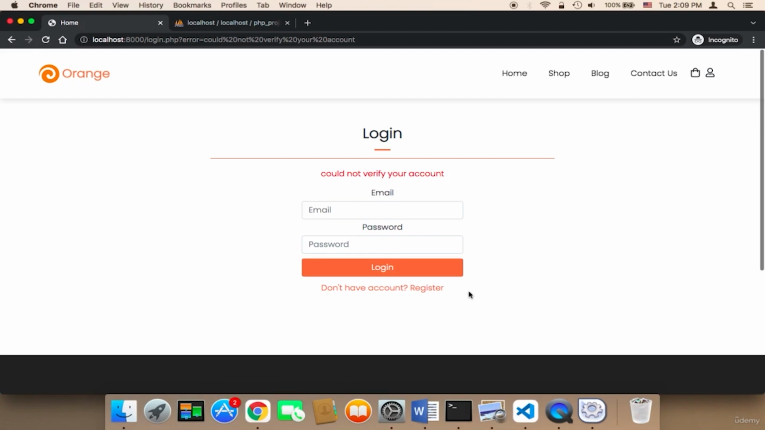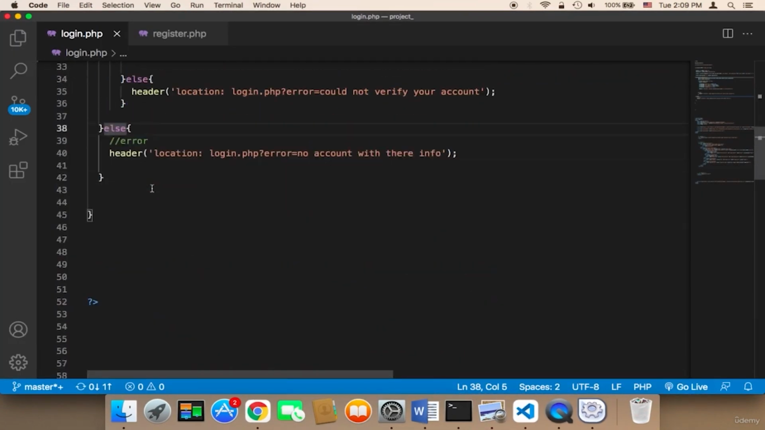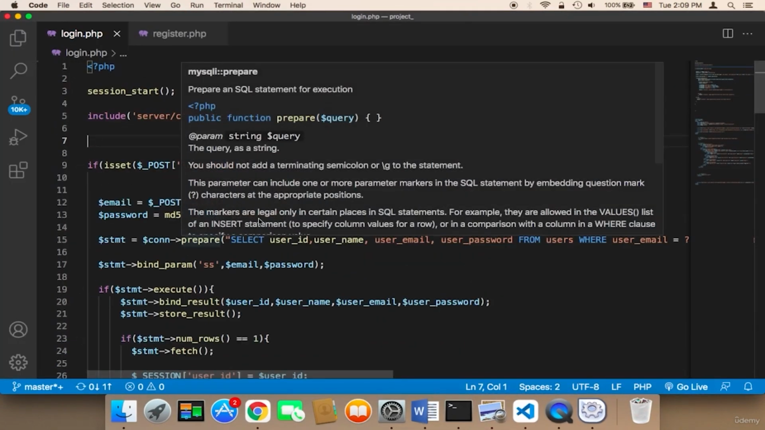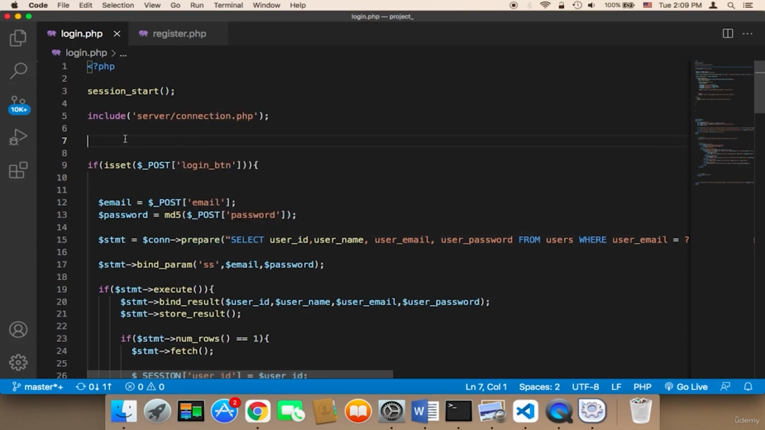And the last thing that we need to do is that we need to prevent the user from going to the login page if they are logged in. And to do this, we need to add here. So here, what I'm going to do is that I'm going to add an if statement at the top, and then I'm going to say isset session, isset session logged_in.